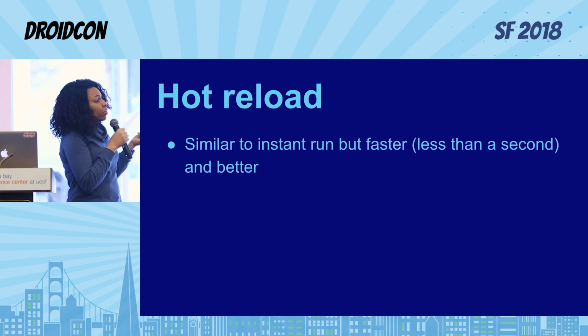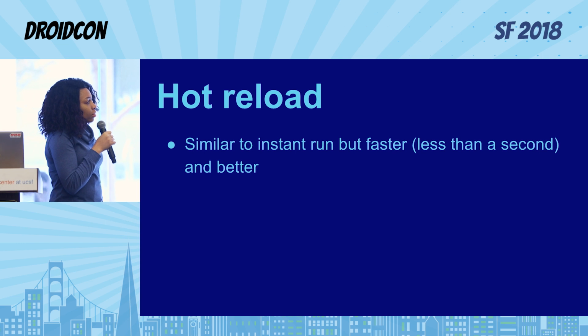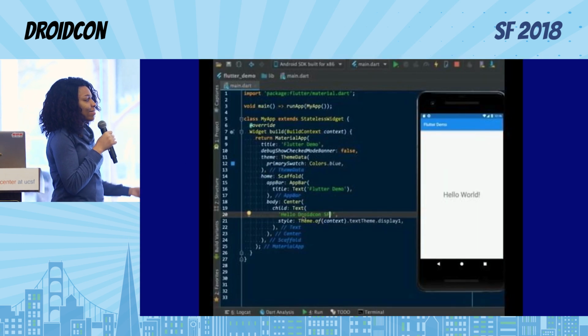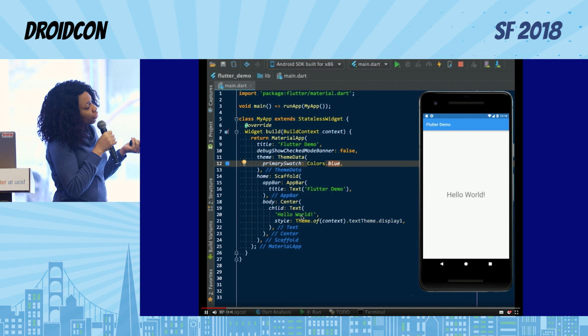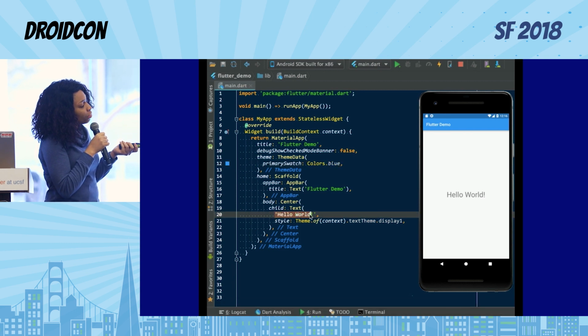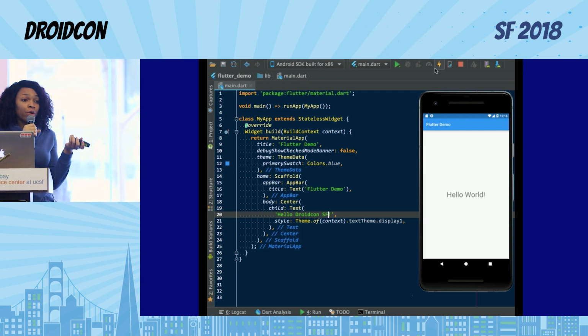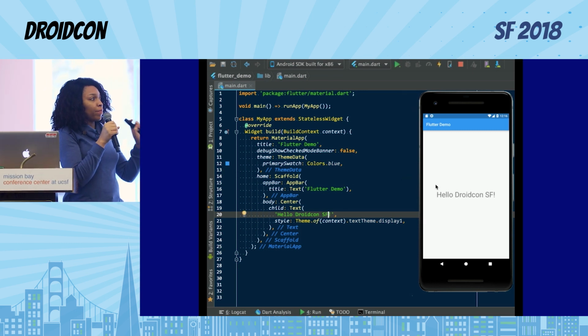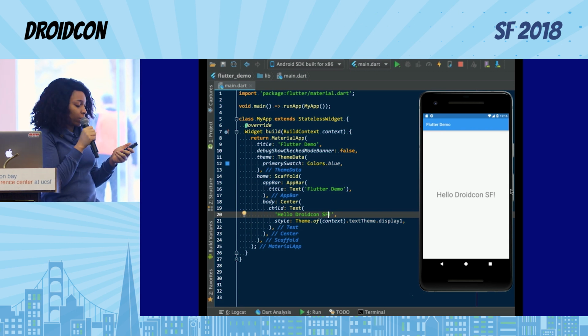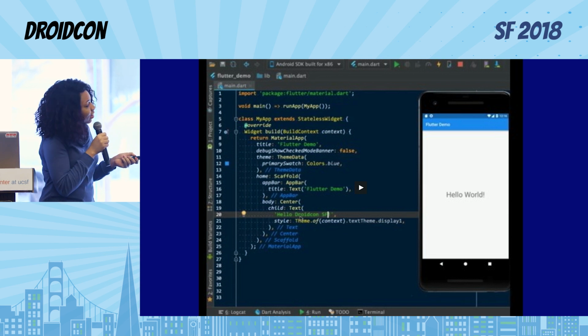In this app, this is a Hello World app. I'm just changing the text from Hello World to Hello droidcon SF. And then when I hit hot reload, it changes immediately, which is really cool. Like I don't have to wait long. I can just do that back and forth with my app and use it to debug. So that's cool.